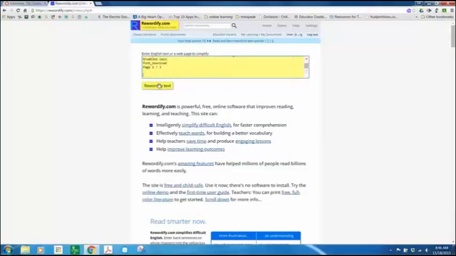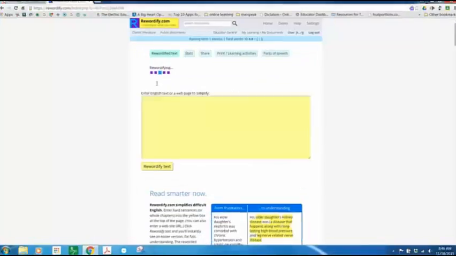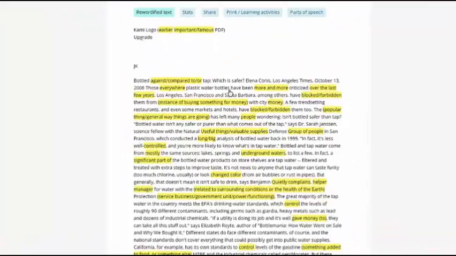and then Rewordify it. Takes a bit, and we'll notice that bottled, and here's the original word when I click on it, bottle versus tap, which is safer. Ubiquitous, everywhere. So we're getting a possibility of how we can simplify text increasingly more and more, and so you can see how it works all the way through the document.